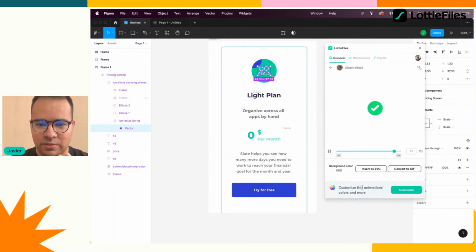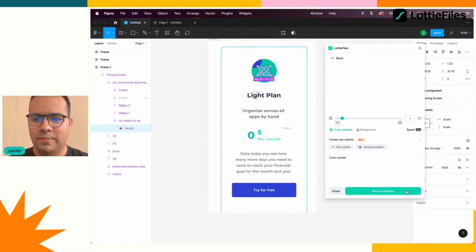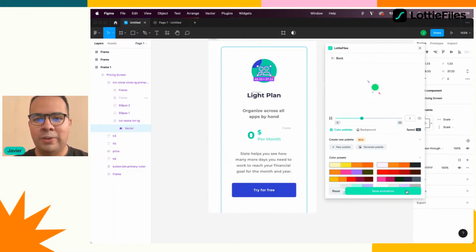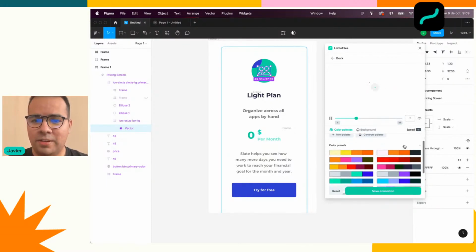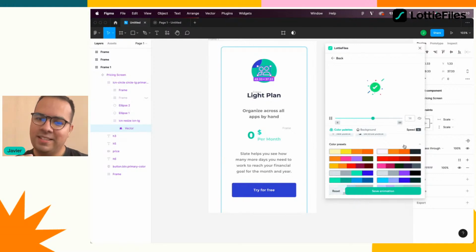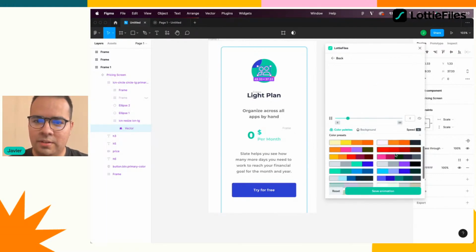Okay, so this is the preview page, and here you'll see at the very bottom this banner, customize these animations, colors, and more. So in here you just hit customize, right? And there you go. Here's where the magic happens, right? This is the recolor component on Figma. At the bottom, you'll see a list of color palettes, and you can get creative and try this out.